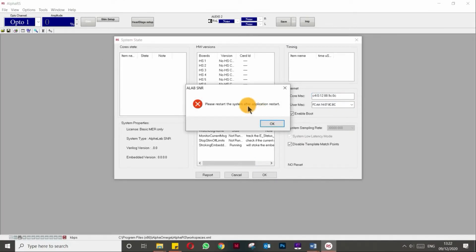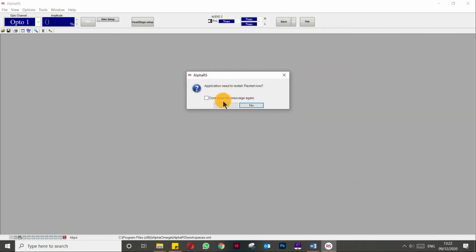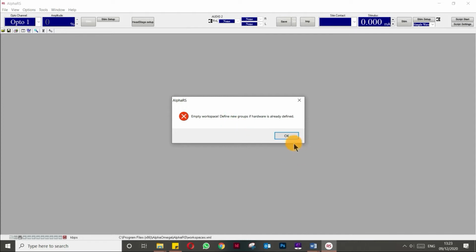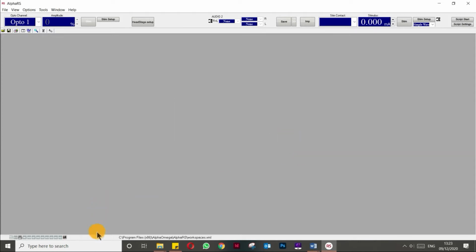Once you click OK, you will be prompted to restart the system. Make sure you keep the system on during this process and the software will reopen automatically. There's no need to reopen it after this. Click OK, and then you want to click Yes again, and just wait. Once the software reopens, we can click OK again, and then we see the system is booting up.